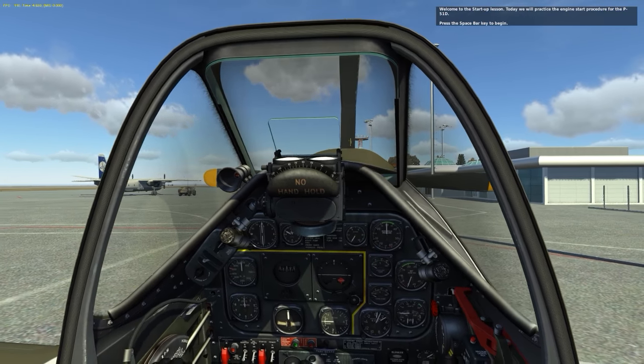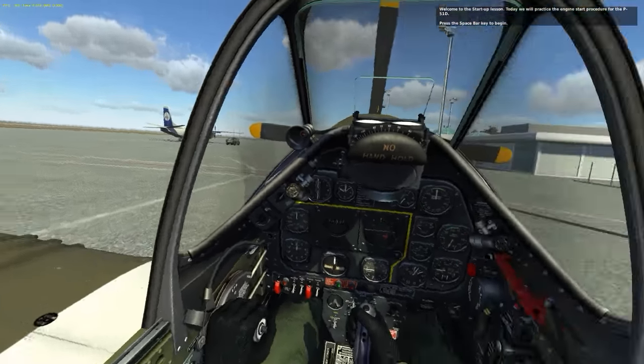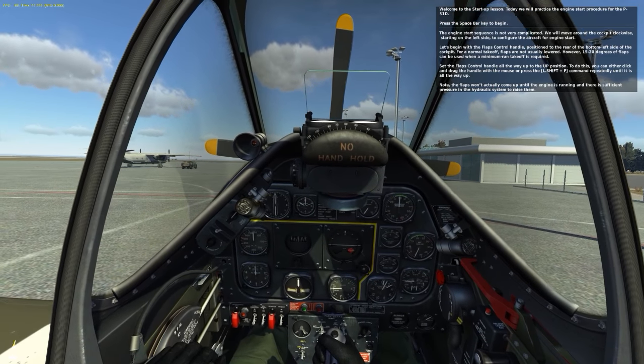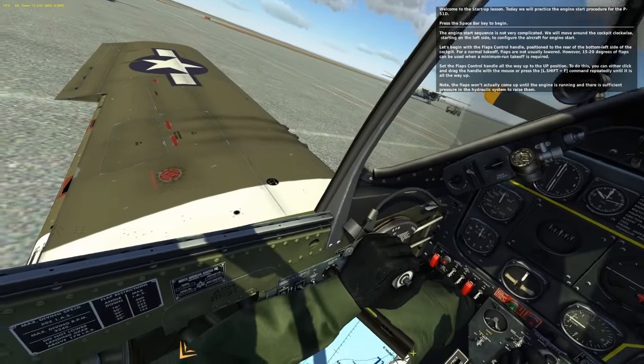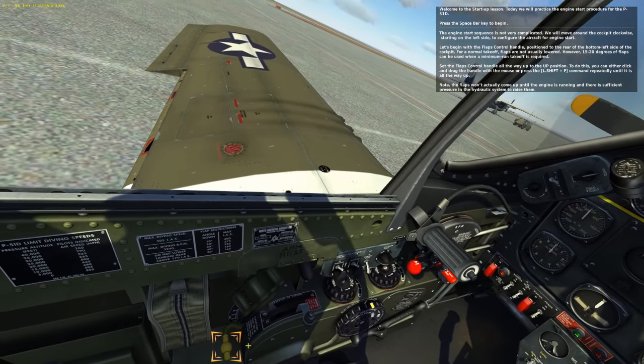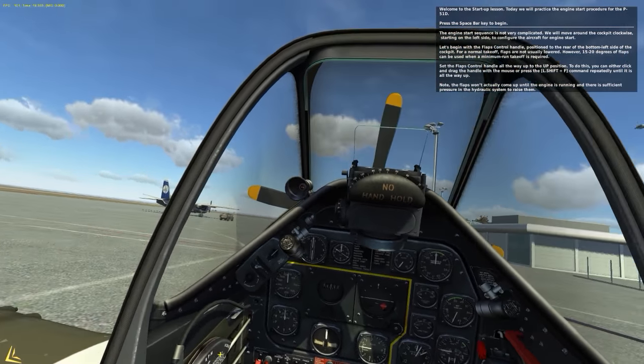Today we will practice the engine start procedure for the P-51D. Press the spacebar key to begin. The engine start sequence is not very complicated. We will move around the cockpit clockwise, starting on the left side to configure the aircraft for engine start.